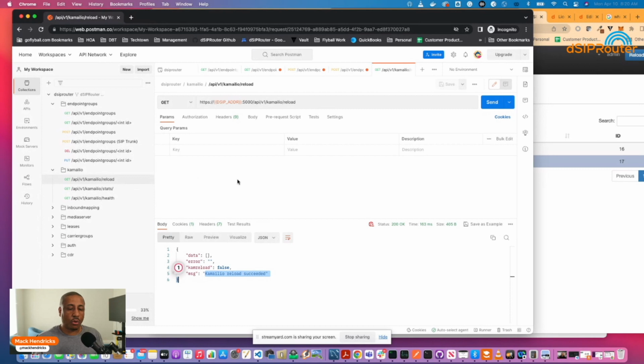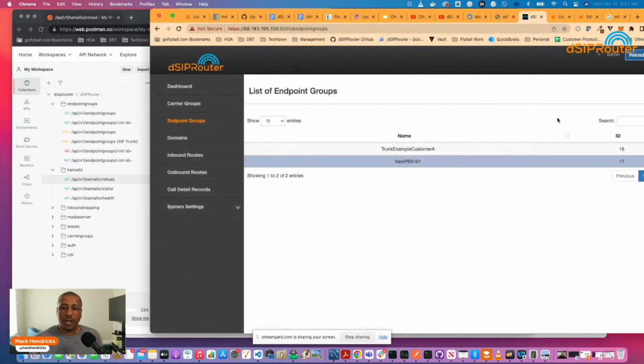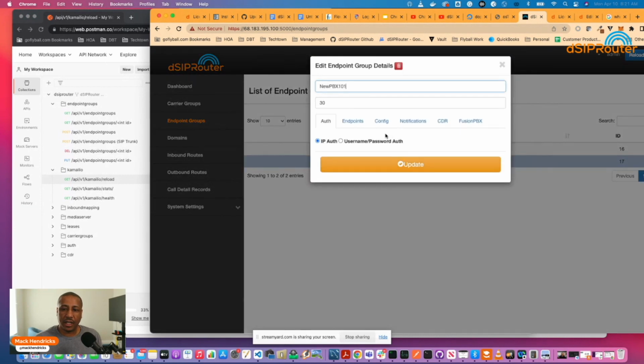So basically our workflow is that we use this API here to create a SIP trunk. Then we did a reload on dSIPRouter. Obviously I logged in and did my own reload before running that reload. But for you, if you're running this API and wanting to automate this, you would basically trigger two APIs in order to automate the provisioning of a new PBX. Okay, so now this is done.